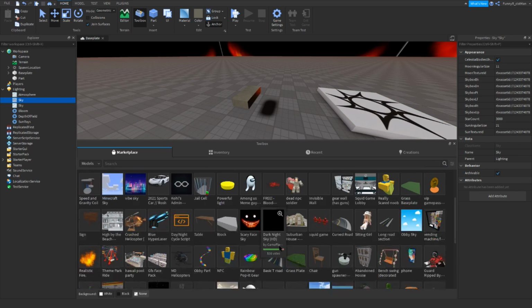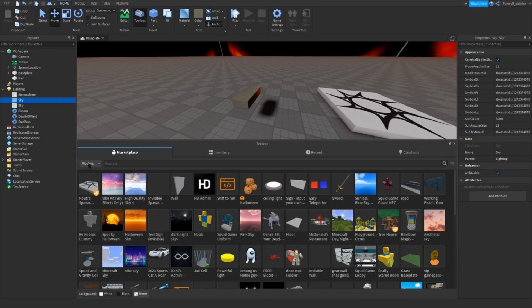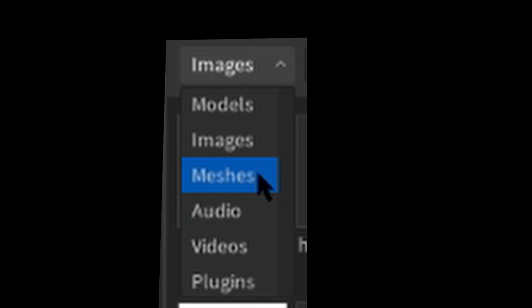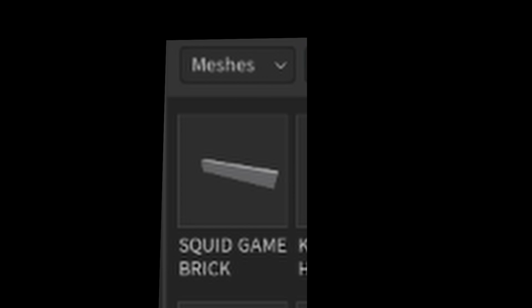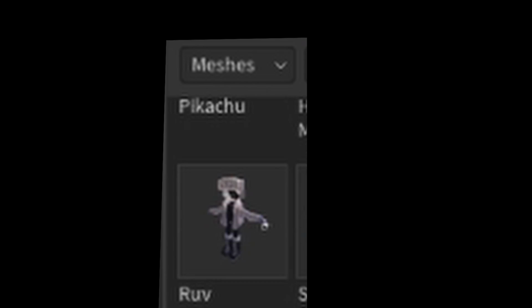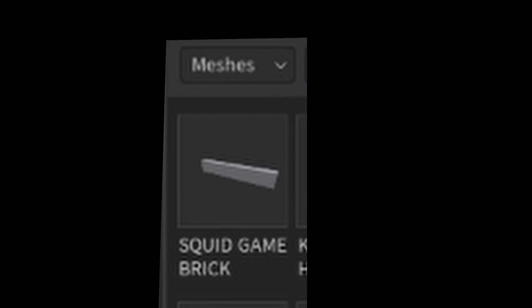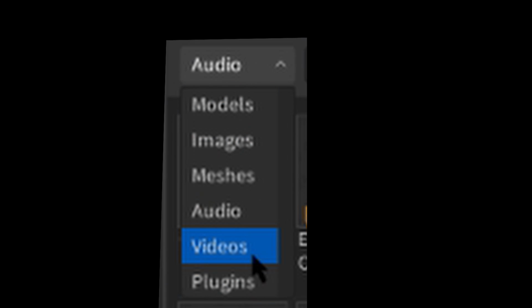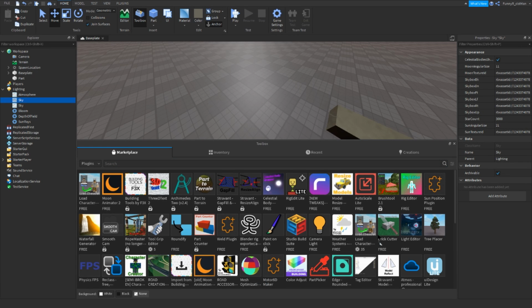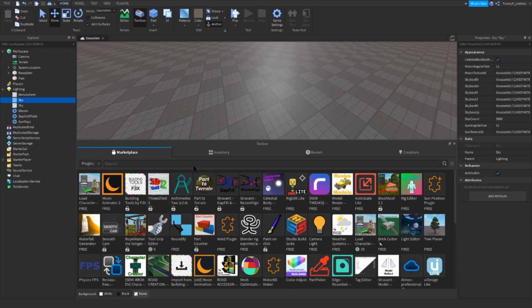You can find a lot of things that people make, like models, images, and meshes. If you don't know what a mesh is, it's something that was imported from another 3D software, say Blender. There's audio, which is self-explanatory, videos, and plugins. Plugins basically help make your building and life easier. I don't know what else to say about that though.